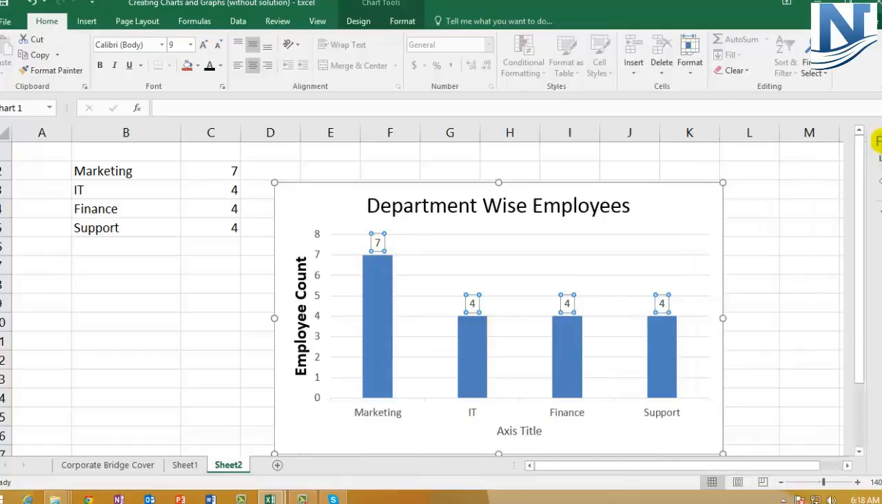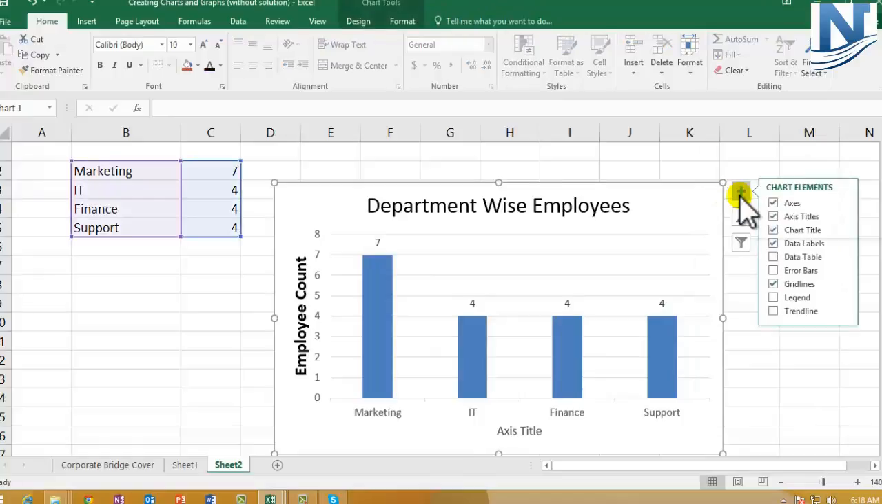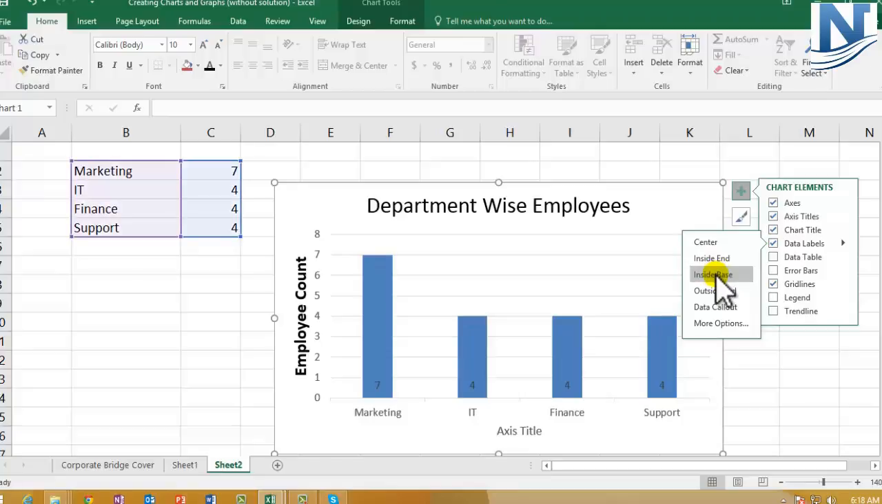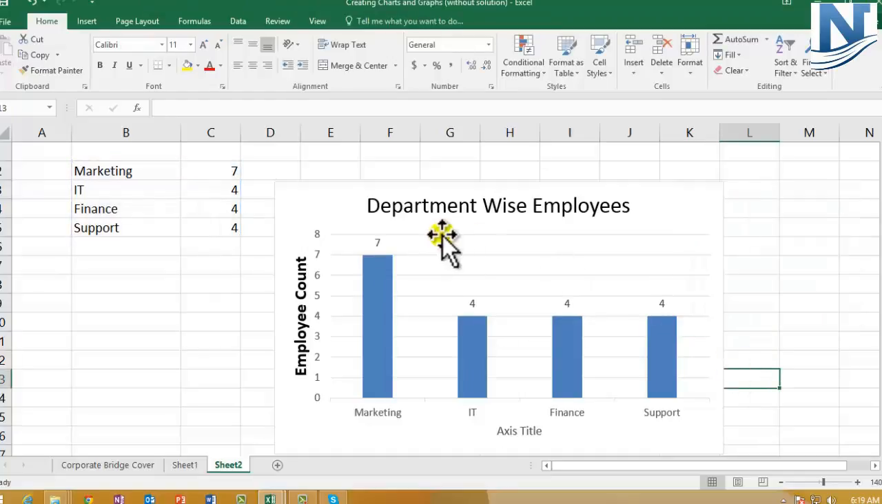Now I'll show you something interesting. The orientation of the data labels can be changed. For example, if you click on inside end, can you see it has now moved its position? Let's keep it inside base. It will come at the bottom. Outside end is what we saw first. You also have the option for data callout, where it will be displayed as data, like for marketing there are 7 people. Let's keep it inside end. Let's keep it outside end. So I am fine with outside end data labels.